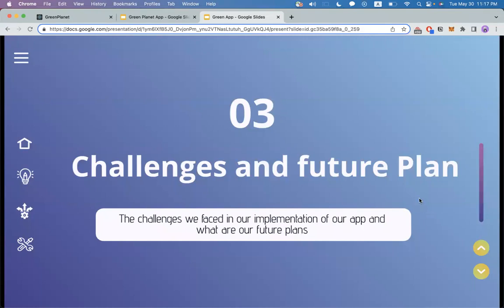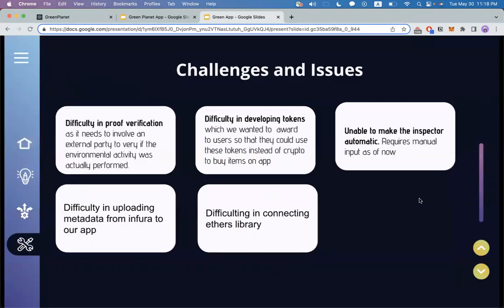So having had a look at the detailed working of our application, let's also take a look at the challenges and the future plan we have for our application. There were several challenges we faced during the implementation of our application. First was difficulty in proof verification, as it needs to involve an external party to verify if the environmental activity was actually performed by the user.